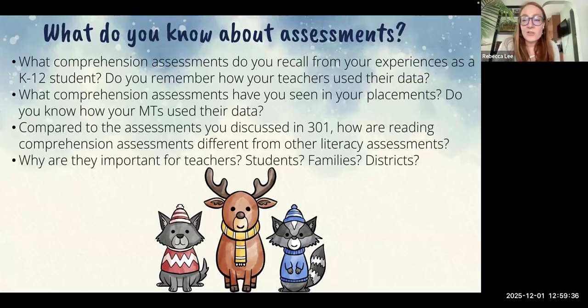And then finally, why are they important? Are they important? Why are they important for teachers, for students, for families, for districts? So these are the questions that I want you to be sitting with and thinking with as we walk through the slide deck together today.